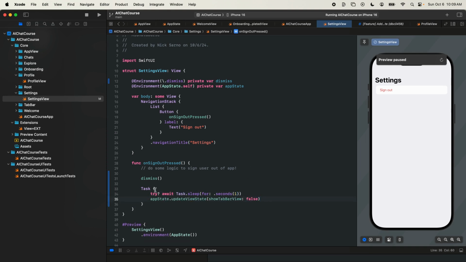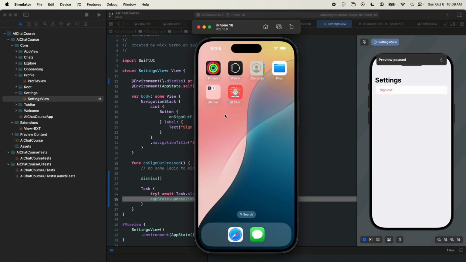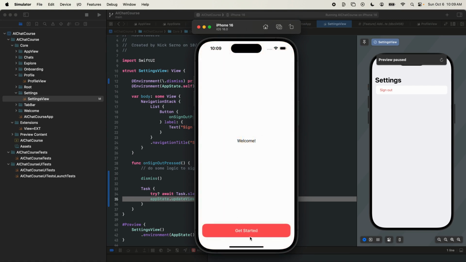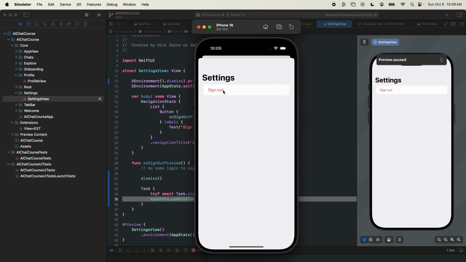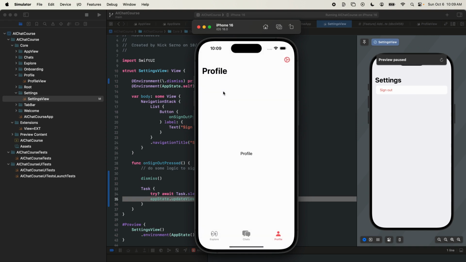I think this will make the UI a little bit better so that the sheet dismisses and then the animation happens back to the screen. I'm going to build that really quickly and let's check it out. So we have the animation into the tab bar, and now we can put up the settings screen, dismiss the sheet, and then animate back out. Great, and that looks a little bit better.